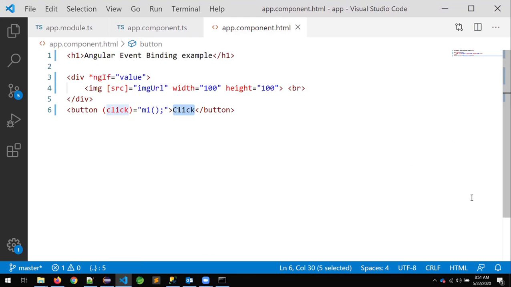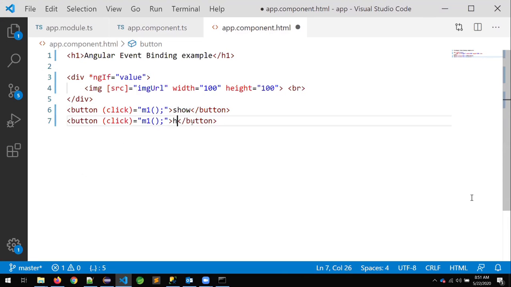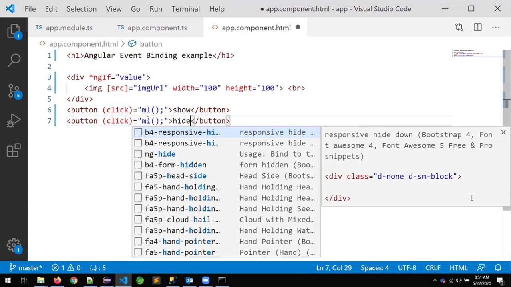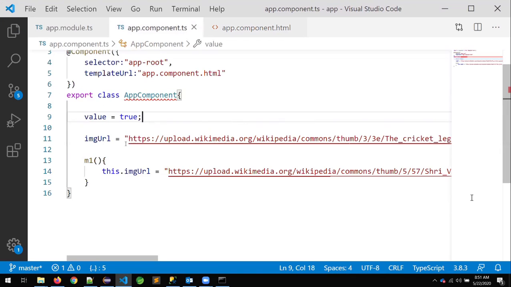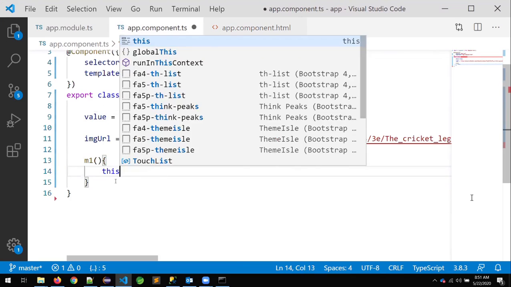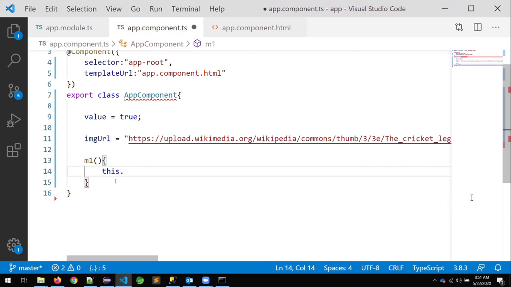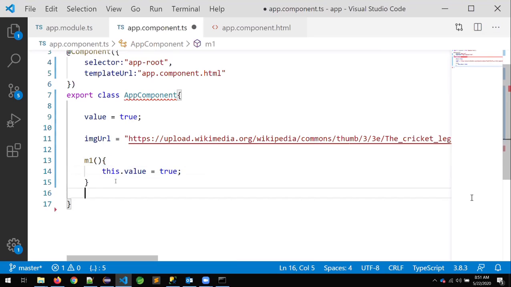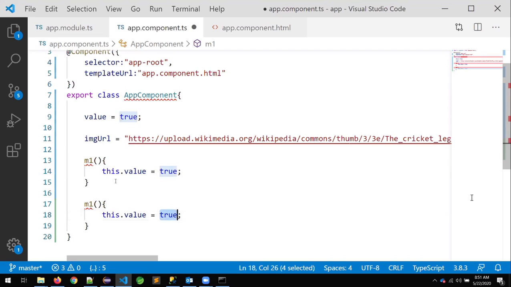So I have one button. What is the one, sir? Show. As well as I have another button, hide. Let me have the m2. So observe this dot value, what am I doing? Show is nothing but what is the value, sir? True. And in the same way, m2 is the hide related one. At that time, what is the value I am going to configure? False. Now let me run the example.